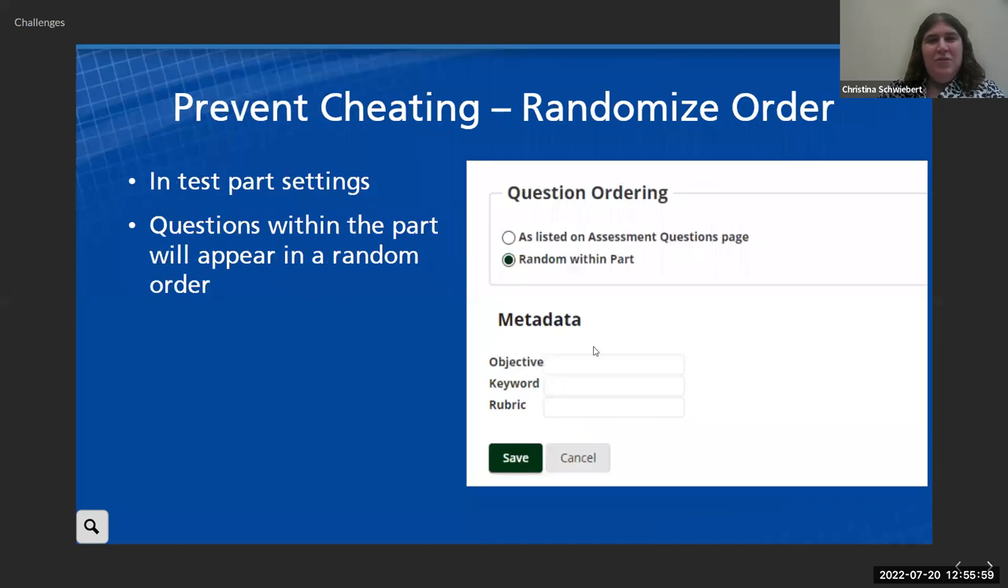Another way to help discourage the phone a friend type cheating is to randomize the order of your questions within a test part. Sakai has tests divided into parts. Each test contains at least one part, and that's kind of like a section of a paper test. You can have part one be the questions for chapter one, part two be the questions for chapter two, or have part one be your multiple choice questions, part two be true false, part three be your short answer essay.